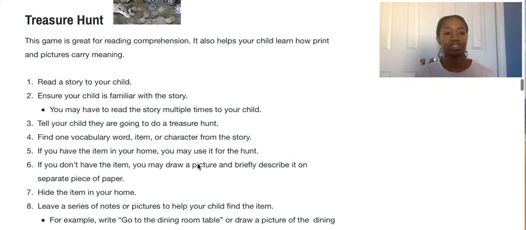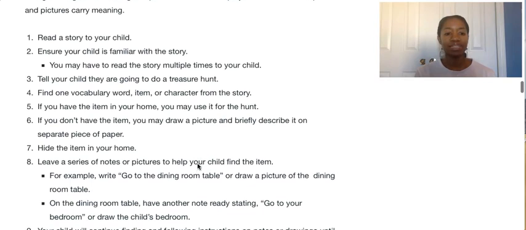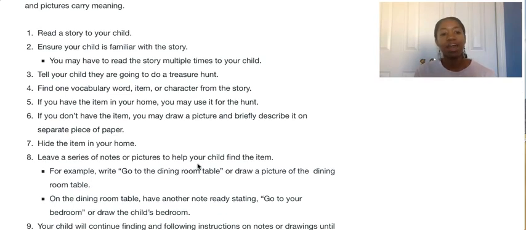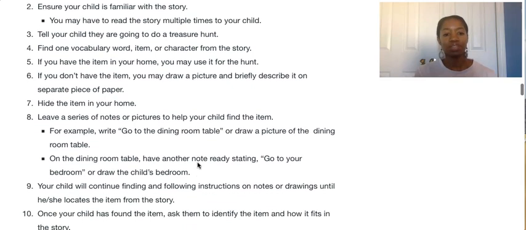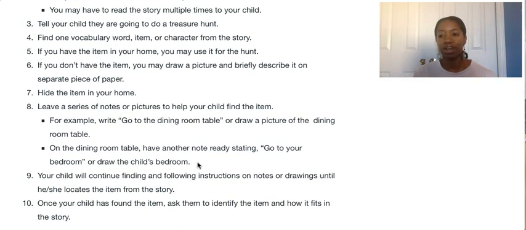Another activity is treasure hunt, which I really like because it's physical, and you can either get one vocabulary word for the story, or one character, or multiple characters, or multiple vocabulary words, and you're going to hide this item within your home. And basically, you are going to leave a series of notes or pictures for your child in order for them to find where you hid this item.